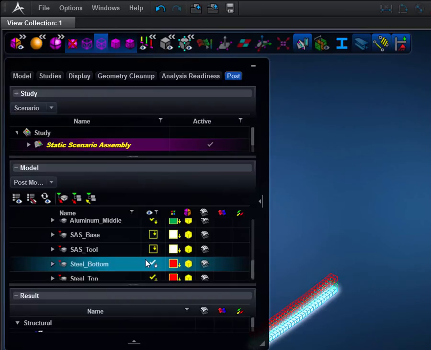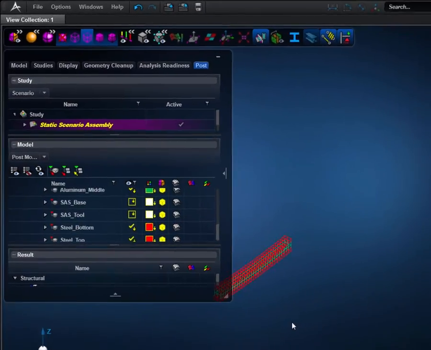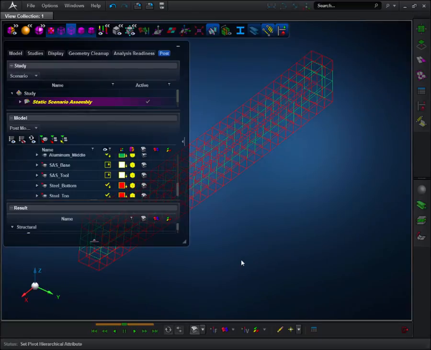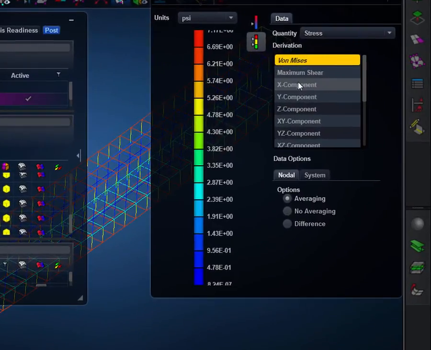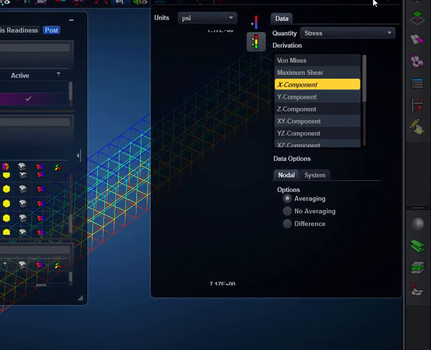We press both buttons on the mouse to fit the model to the screen. The deformed plot of the part will now display. To show the fringe plot of the stresses, we click the fringe icon. If we hover over the area of the spectrum, we see that we are viewing von Mises stress. Let's change this to X component.